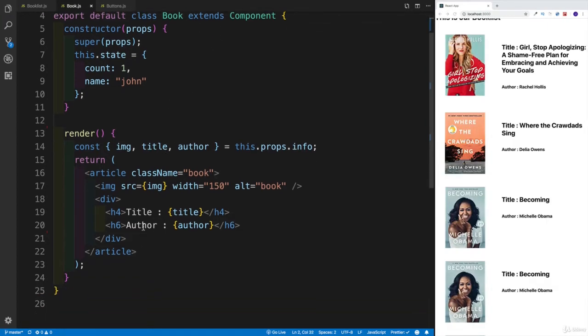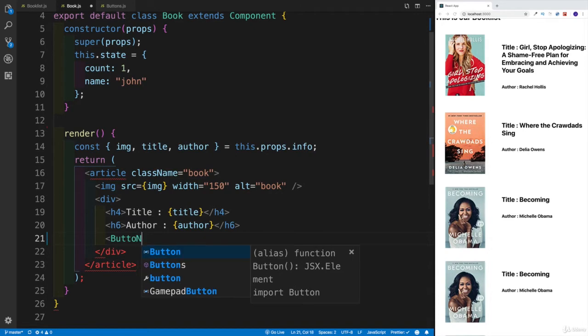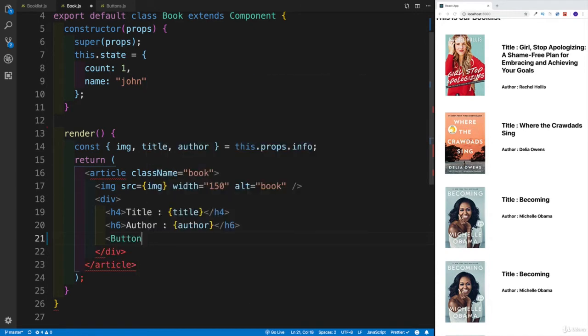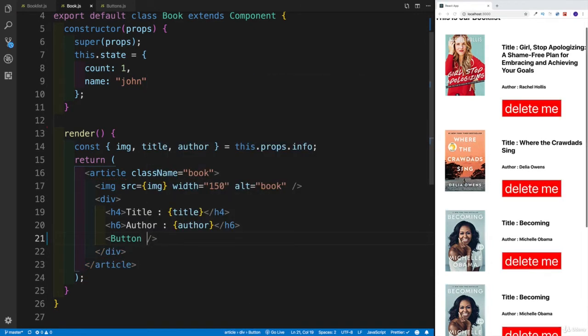And then somewhere here, let's say after the heading 6, why don't we actually render the button? Why don't we have a look at what we have here? So let me save this. And sure enough, I have a big, nice button that at the moment doesn't do anything.